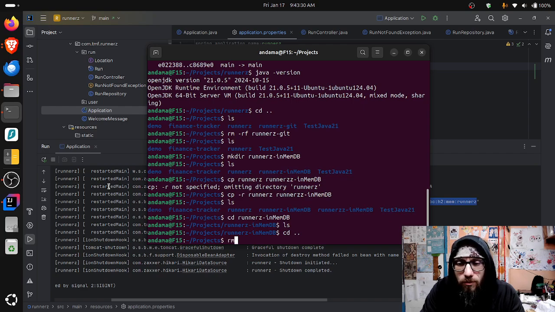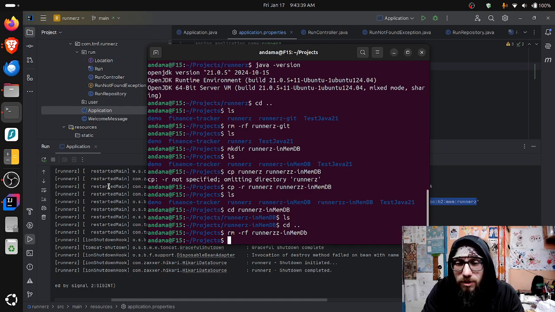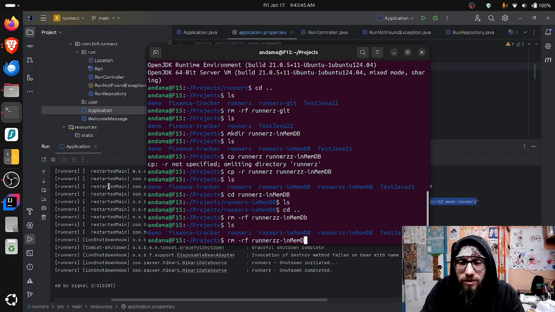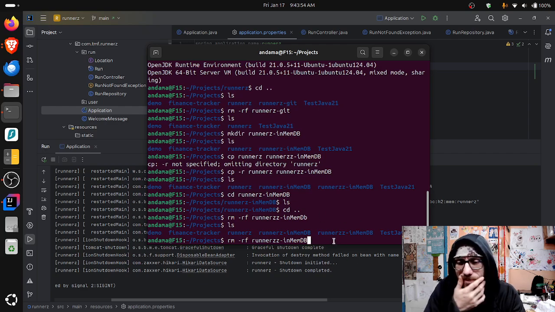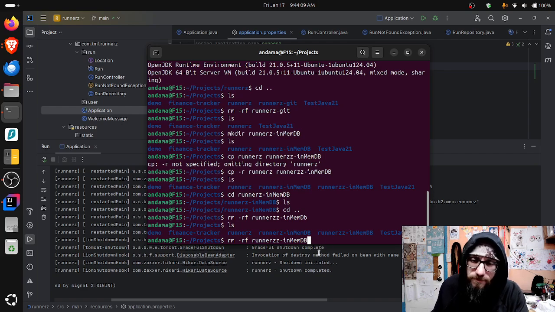Okay. Remove rf runners in mem db. Why? You gotta spell correctly if you want to use the terminal, buddy. Whoa. I really gotta switch to like a real keyboard. Maybe there's a way to like disable the touchpad. I wish there was a way. There probably is a way. Because I think that's what's happening to me sometimes.